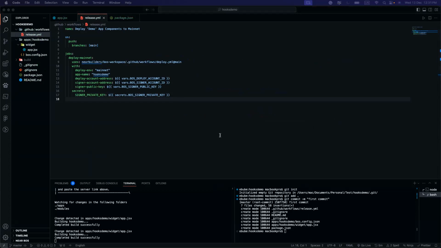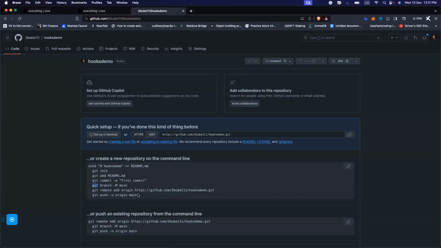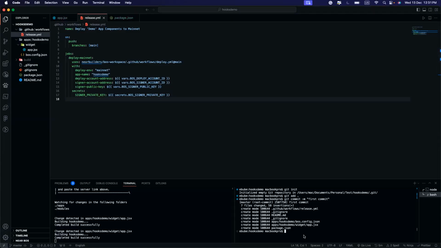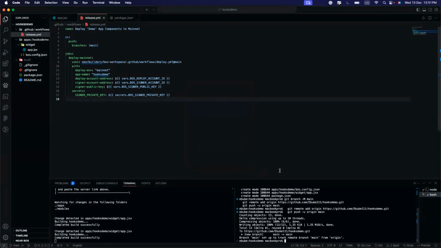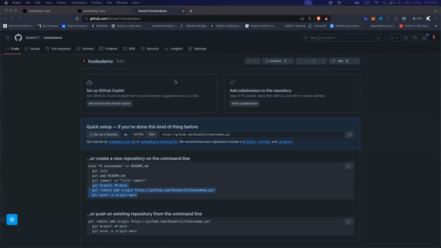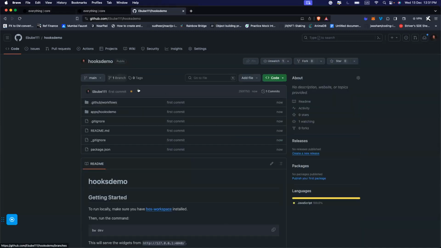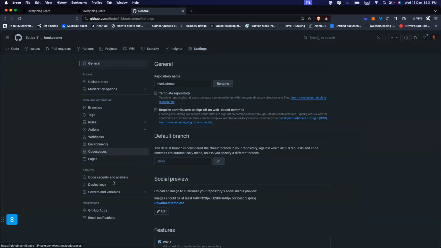Cool. Okay, so now let me just copy all this. Paste it. Cool. Deployed, load again. So if we check our actions now, we should have it going through, but this is going to fail because we haven't configured our keys yet, just as I mentioned.